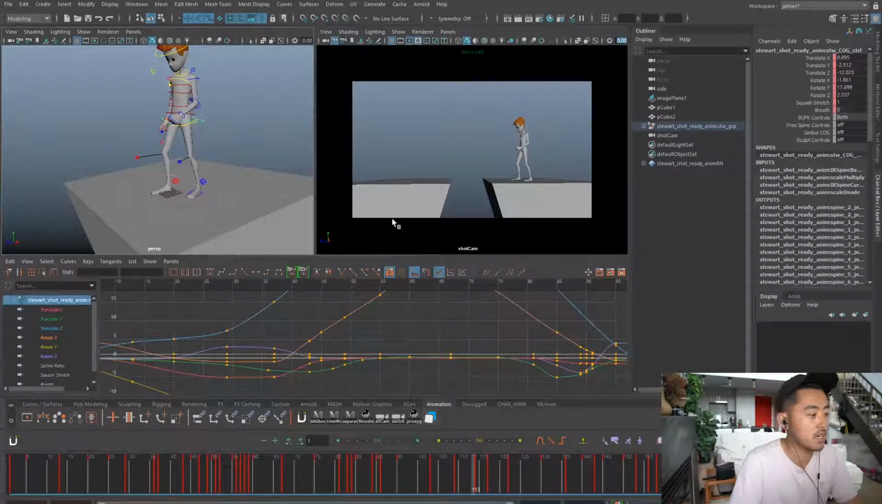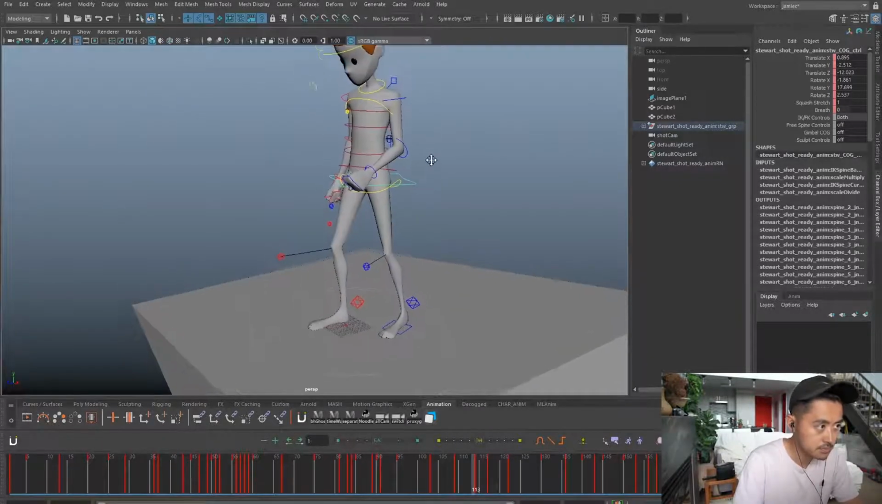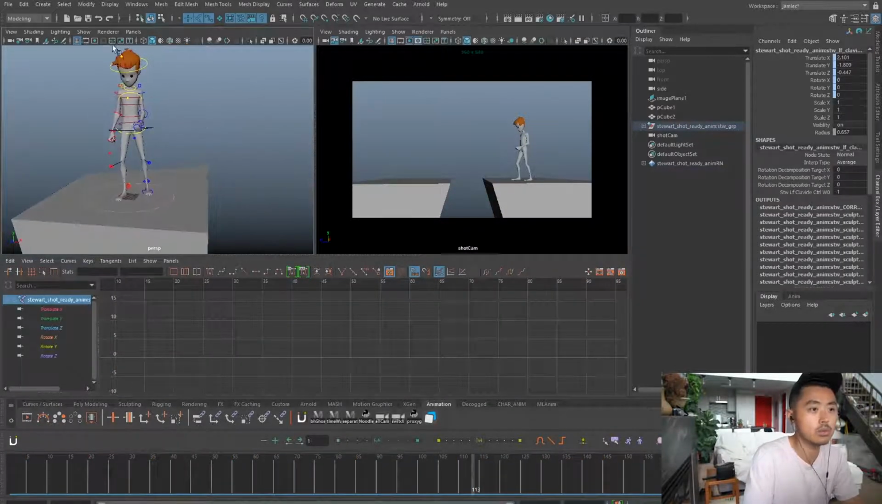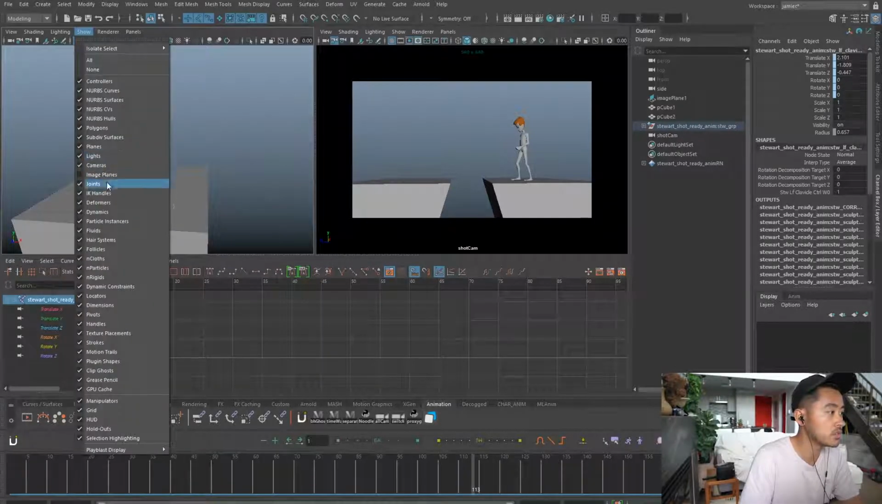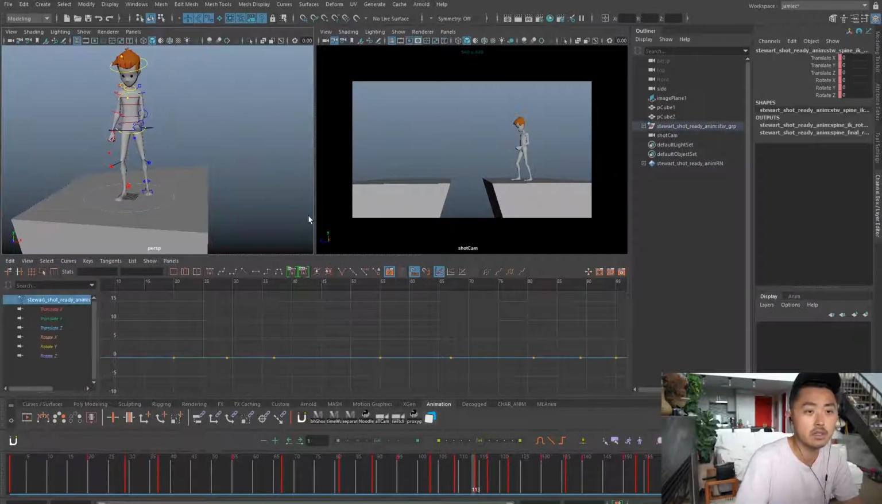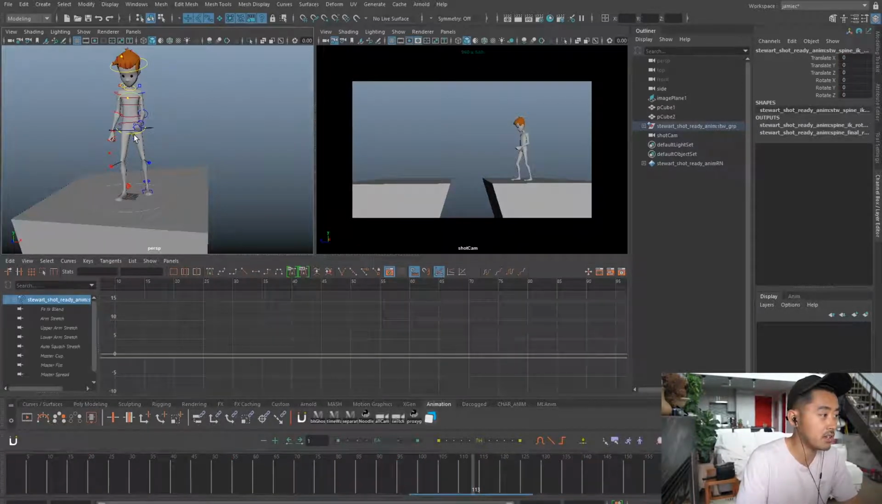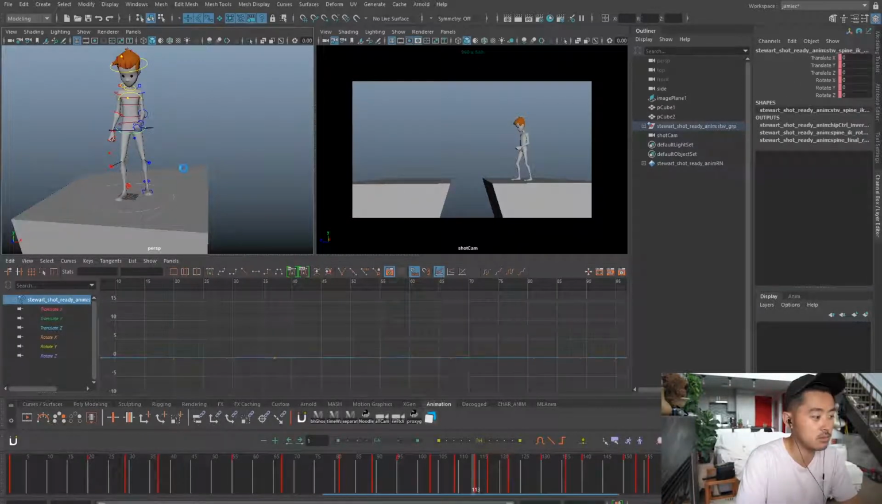So, where was I? IKFK. Right. I can see that there's no animation on your IK control. Is there joints? Yeah. So I would just delete that just to keep my sanity. I don't want any of that.